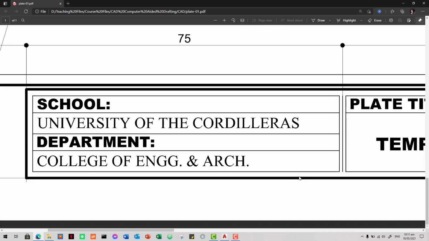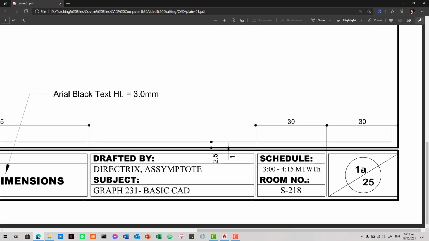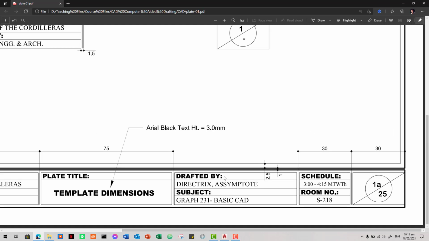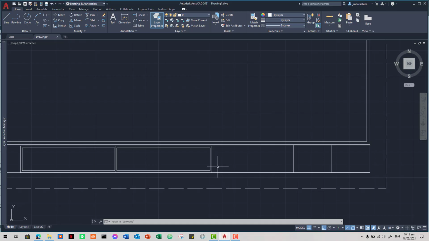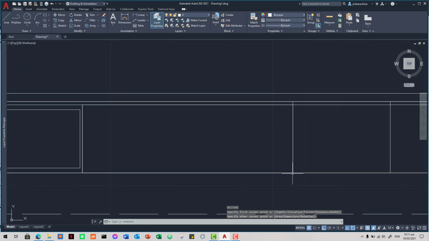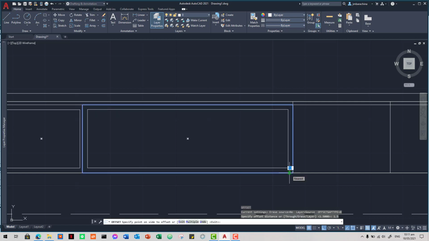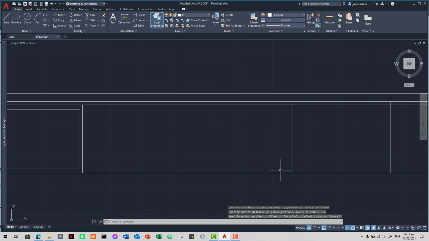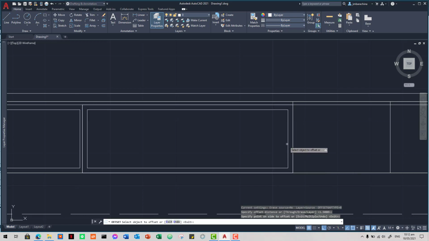We have another, I'll do another rectangle on these portions and offset it again by 1.5. Oops, I pressed escape accidentally. So I'll offset this one 1.5. Alright.